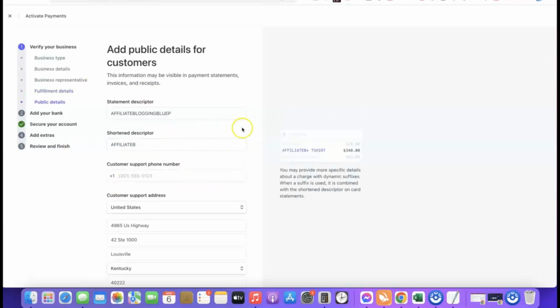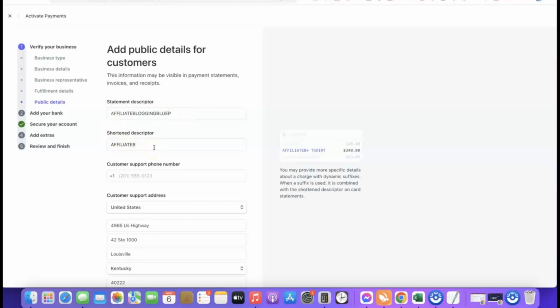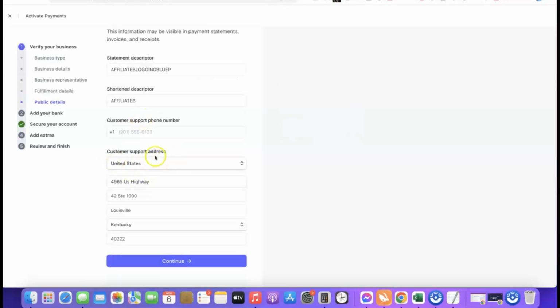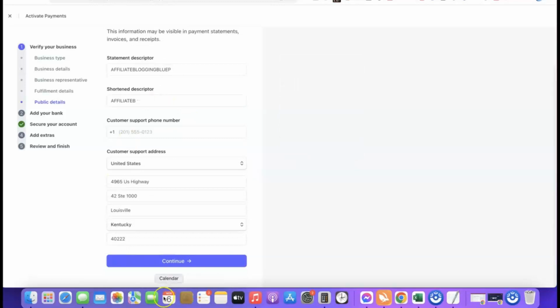After that, they are going to ask you to enter your public details for your customer. This is what your customer is going to see when they are checking out on your website. Here it says statement descriptor. This is what is going to appear on the debit message your customer is going to see when they purchase any product on your website. This could be a short form of the product you are selling. This is just to let them know that this is from your website when they receive the debit message from their card. The next thing here is the customer support number. Here you could actually enter your US phone number. Then after that, your US business address is going to be the customer support address. Once you are okay with this, simply click on continue.